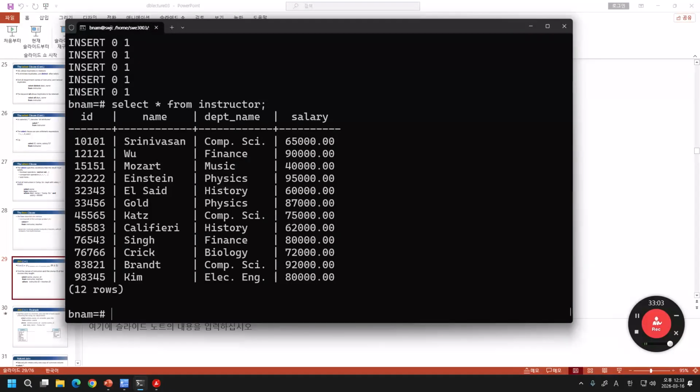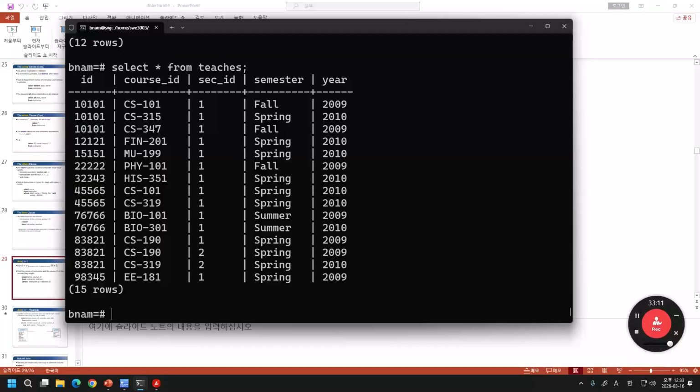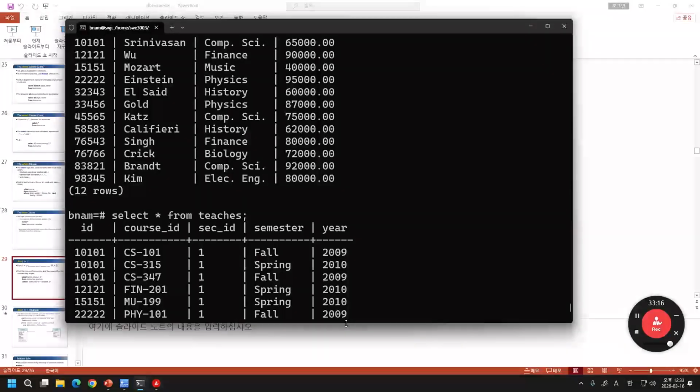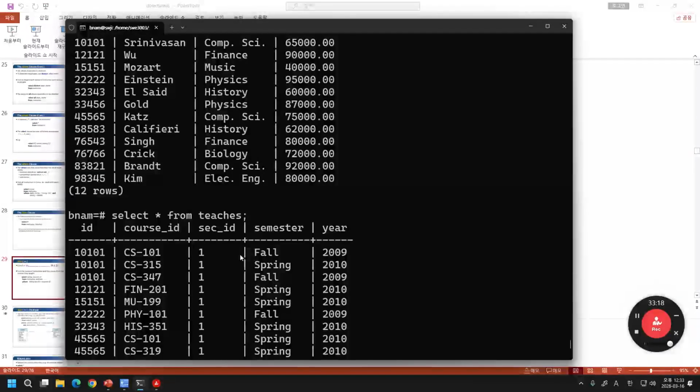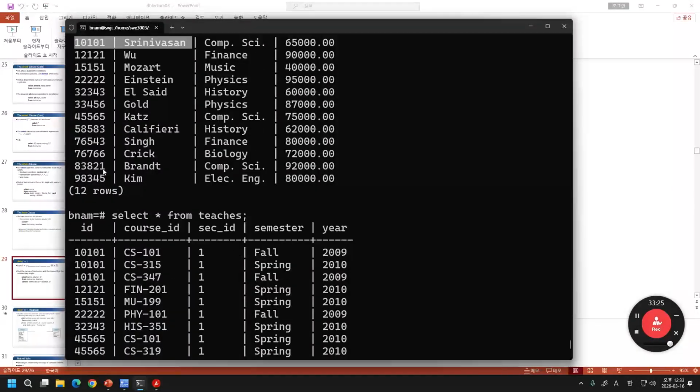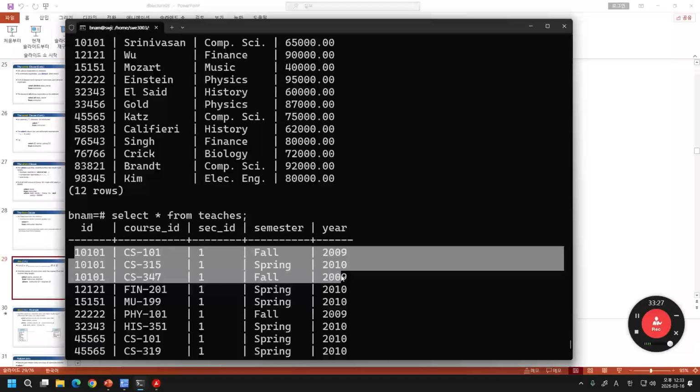Okay, inside the instructor table we have these instructors, and let's select everything from teaches. We have 15 records. Let's look at just one possible combination. Srinivasan from the computer science department has ID 10101, and we have these three teaching records. So that instructor named Srinivasan taught these three courses.